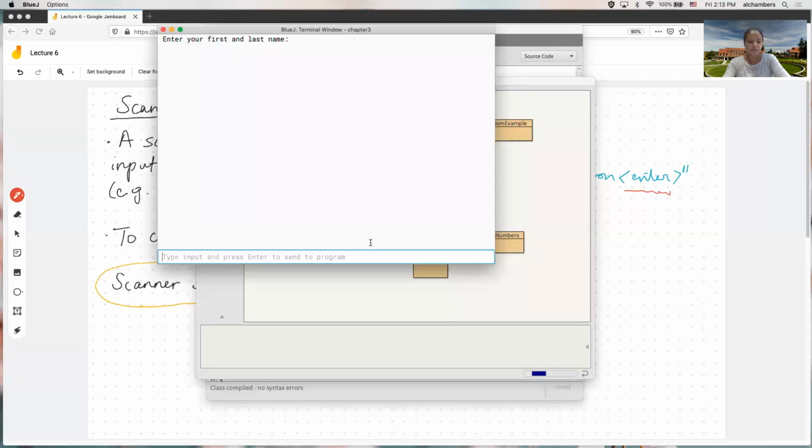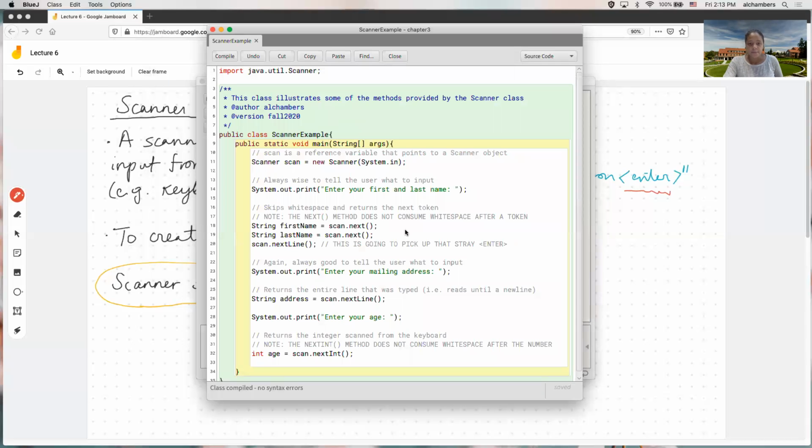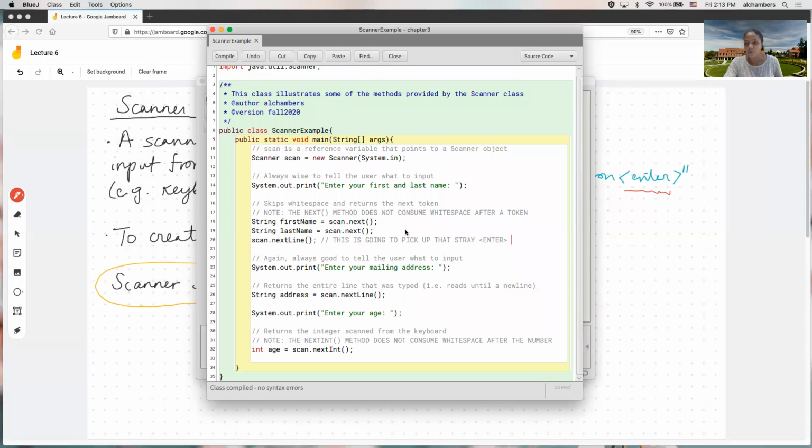Okay, enter your first and last name, Bob Johnson. There we go. Enter your mailing address, 1111 White Street. Enter your age, 86. There we go. Okay, so that is how we expect the program to work. Okay, whatever. All of that, take it, leave it, it is what it is.